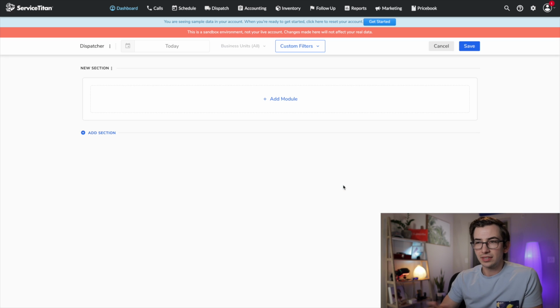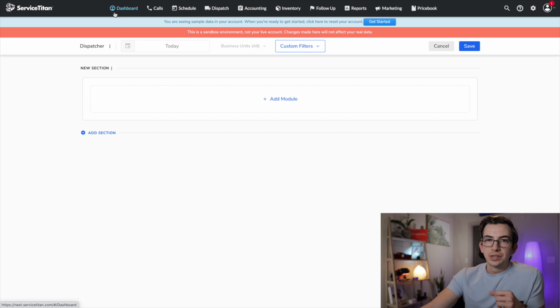So for the sake of this example, I'm going to assume that we're working in a company where CSRs and dispatchers are separate roles. So I'm not going to put any call related metrics on this dashboard, but of course, if you have combined roles where your CSRs and your dispatchers are in one person, then you would put call metrics on here as well. So our first section, let's call that job info.